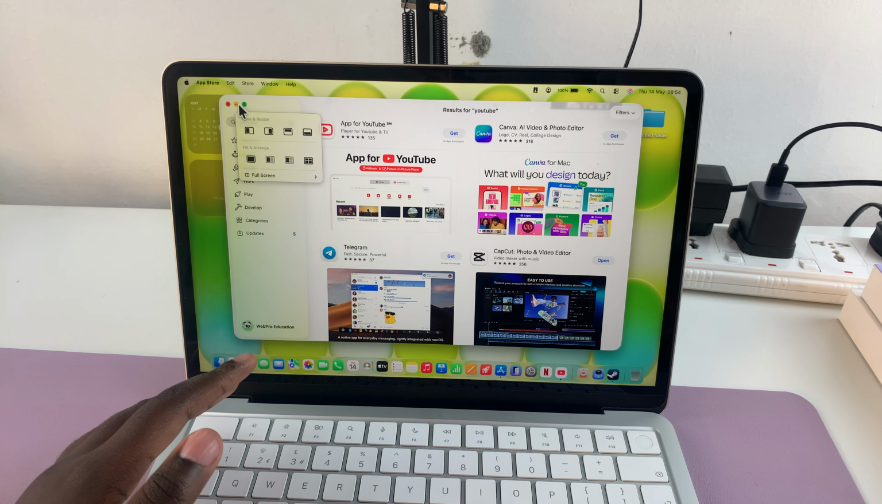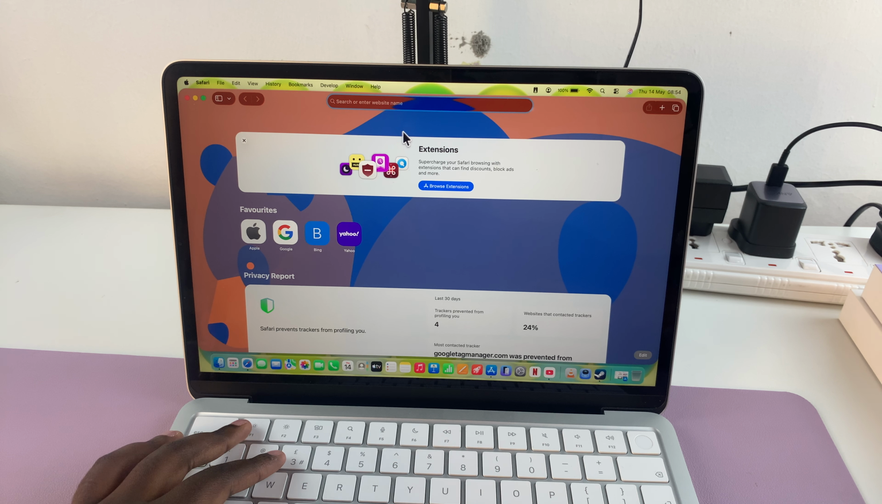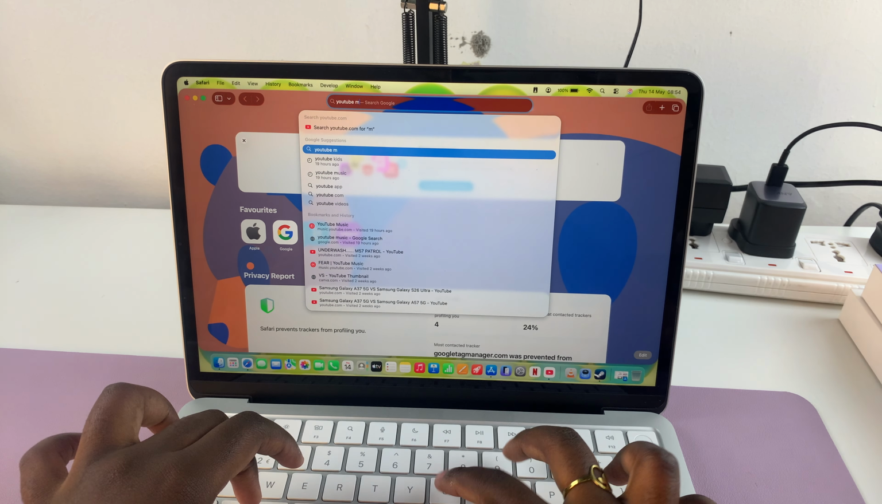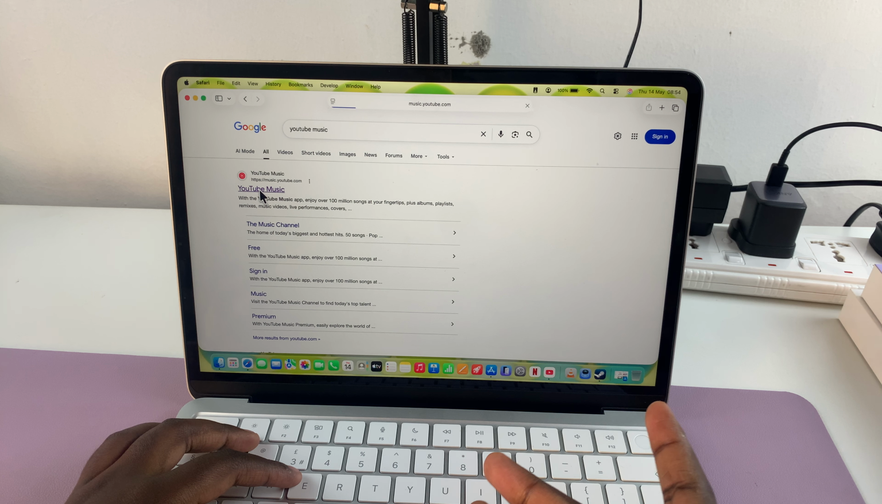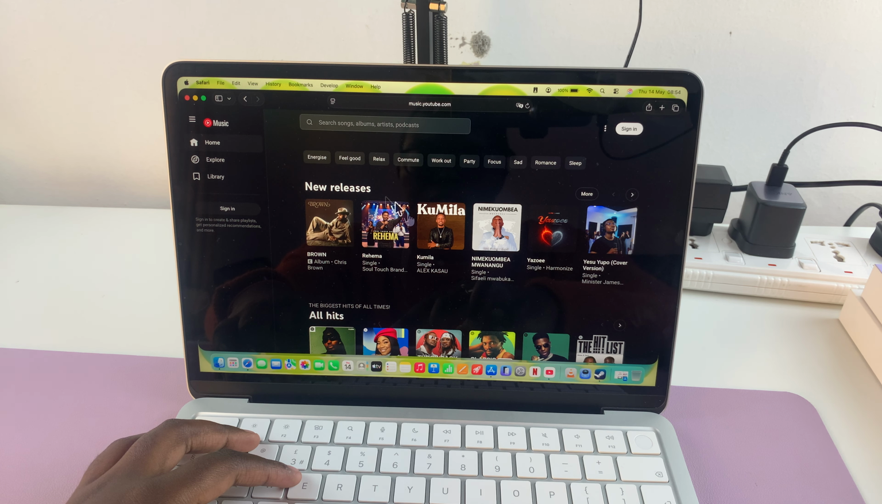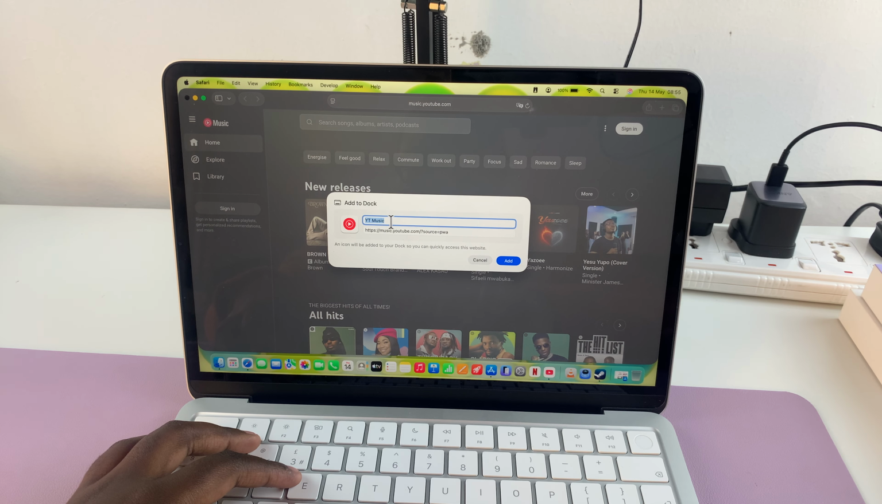In order for you to get YouTube Music, all you need to do is simply open up Safari, and then you want to search for YouTube Music, and then you want to go ahead and open up the web page for YouTube Music. Once you've successfully opened it up, you want to come to the taskbar at the top, and you're going to select the option File. From here, choose the option Add to Dock, and then give the shortcut a name, such as YouTube Music or just Music, and then select Add.